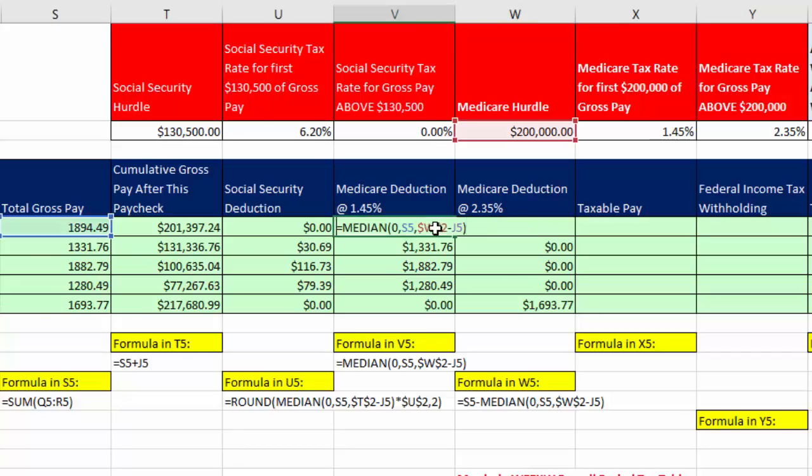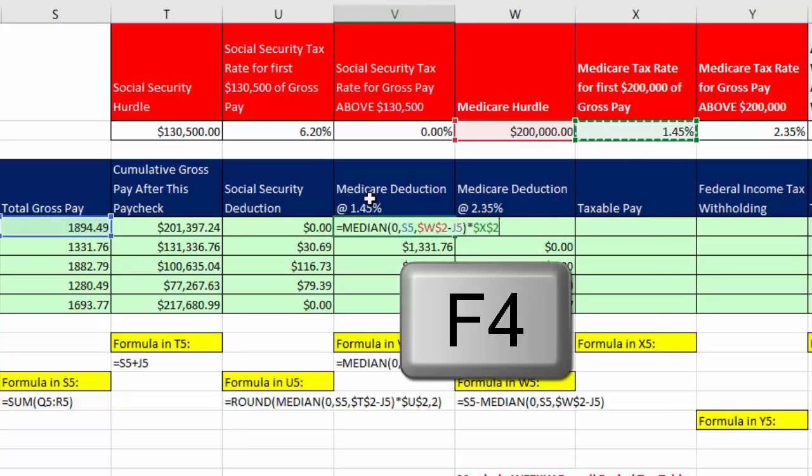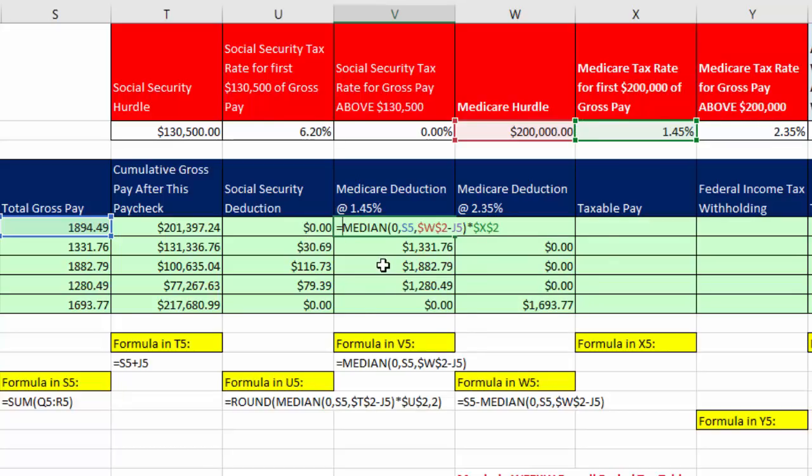Now we can multiply F2 times the correct rate, 1.45. F4, and I definitely need to round. All three conditions are met. Comma 2, close parentheses. So that will work. Control-Enter, double-click, and send it down.